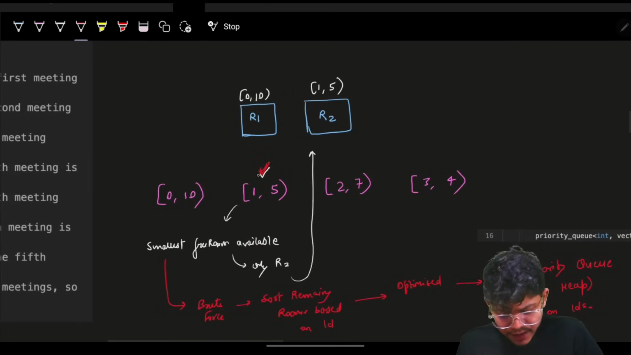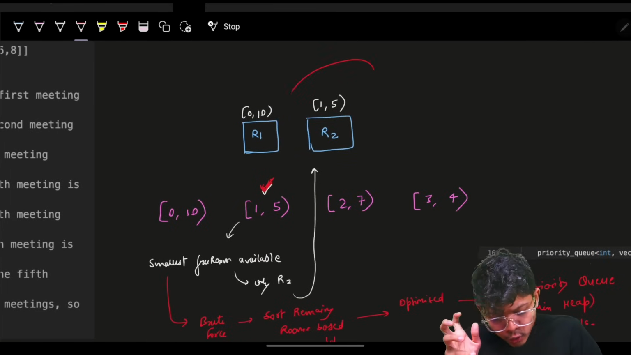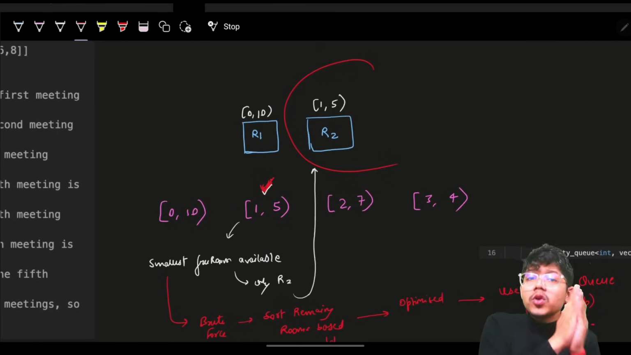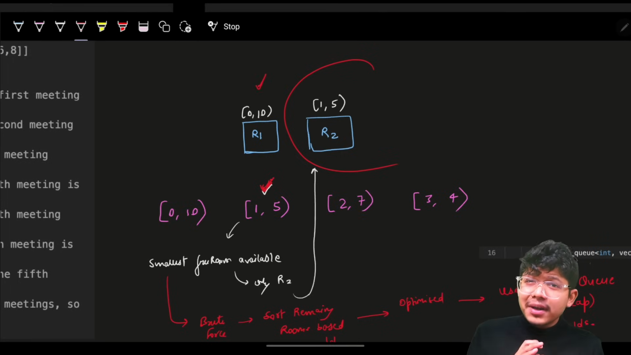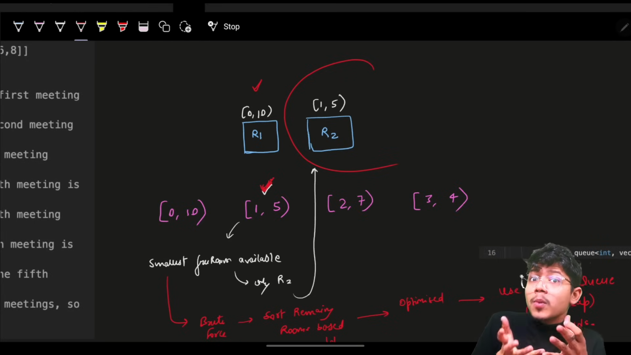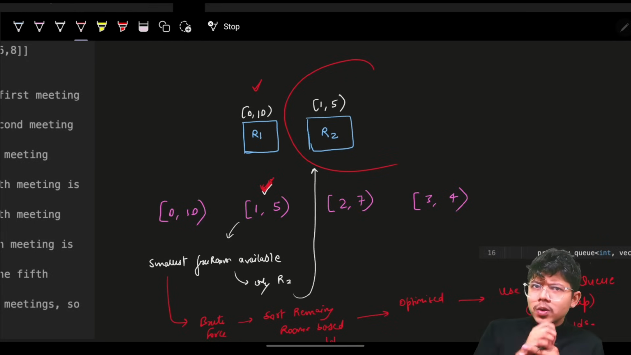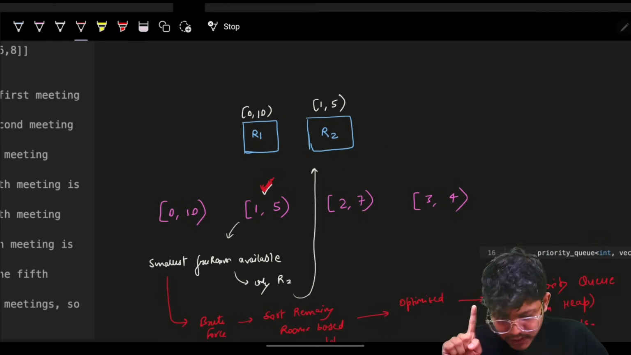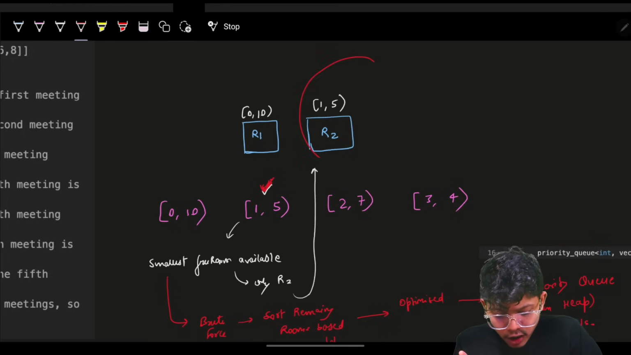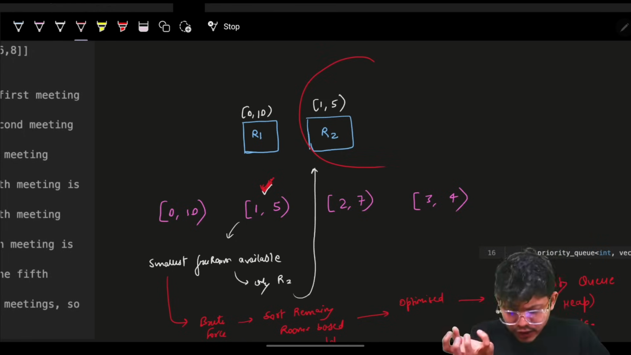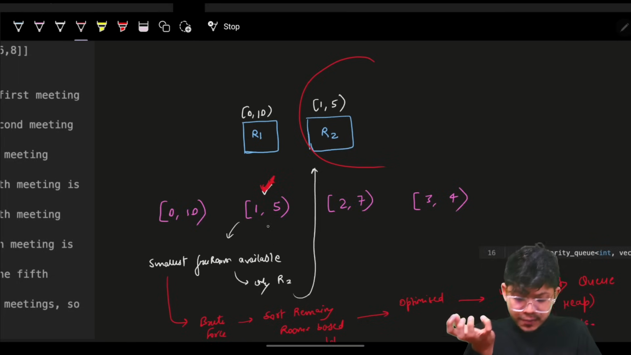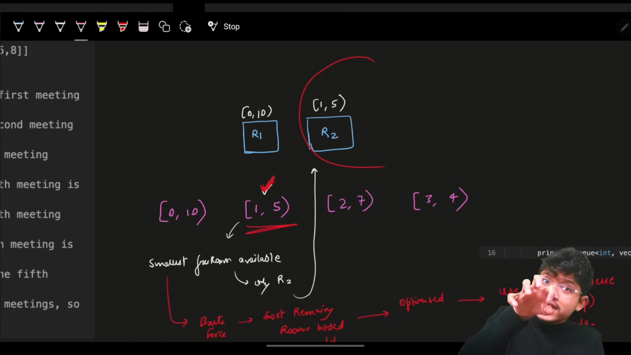Cool. Now we are at the next room. My free rooms only indicate that I have only one room free, which is R2. And I will also have to keep track of the available rooms, right, Aryan? Which means, what if my room 1 would have got free? Oh yeah, that is one thing. Right now room 1 is occupied and my free rooms contain only room 2. That's a valid question. And you can see that my next meeting, which is meeting 2, will actually happen in room 2 itself.